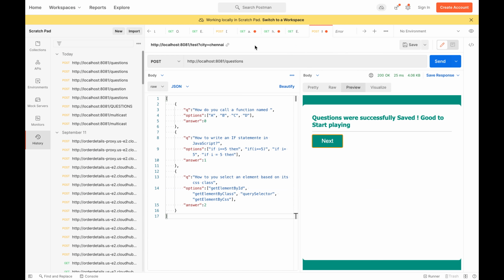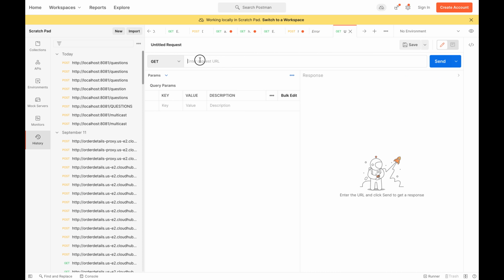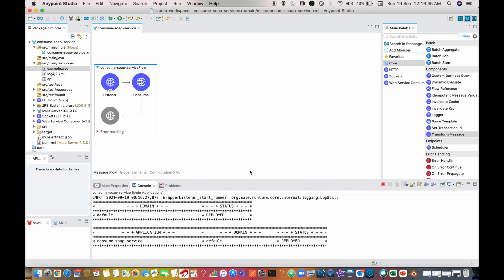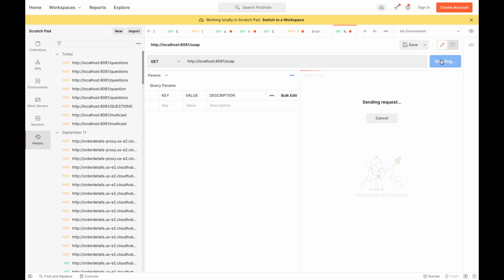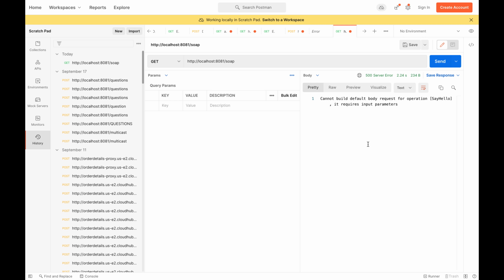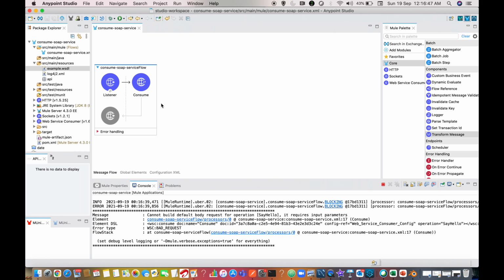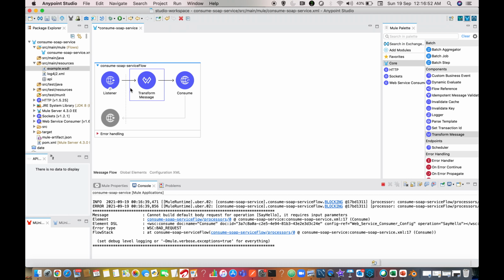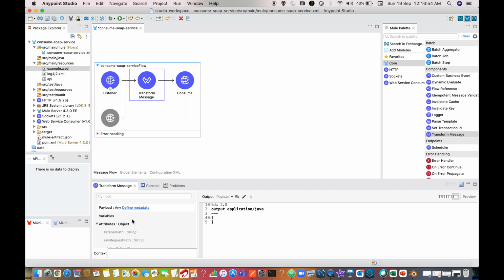And let me create a new request to localhost 8081 and my endpoint is soap. I'll wait for my application to be deployed. Yes, it is deployed, and I'll send the request. It is saying cannot build the default body request for operation say hello, it requires input parameters. So now what I'll do is I'll try to drag and drop the transform message.